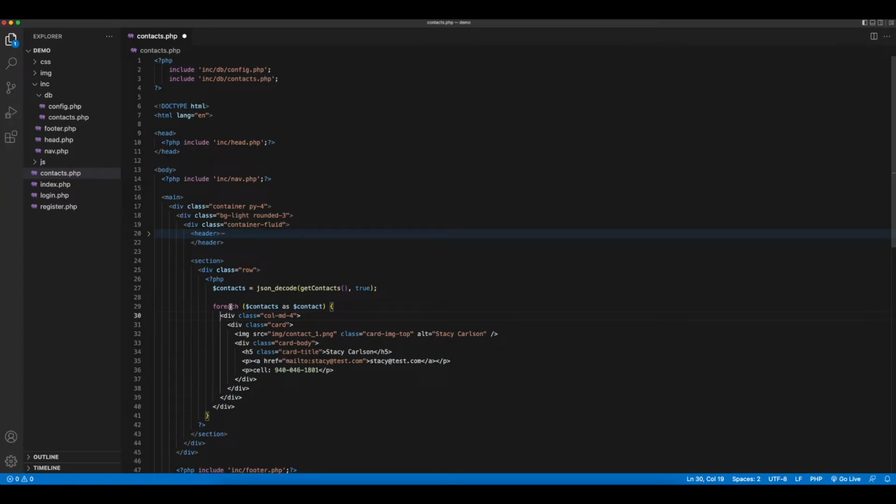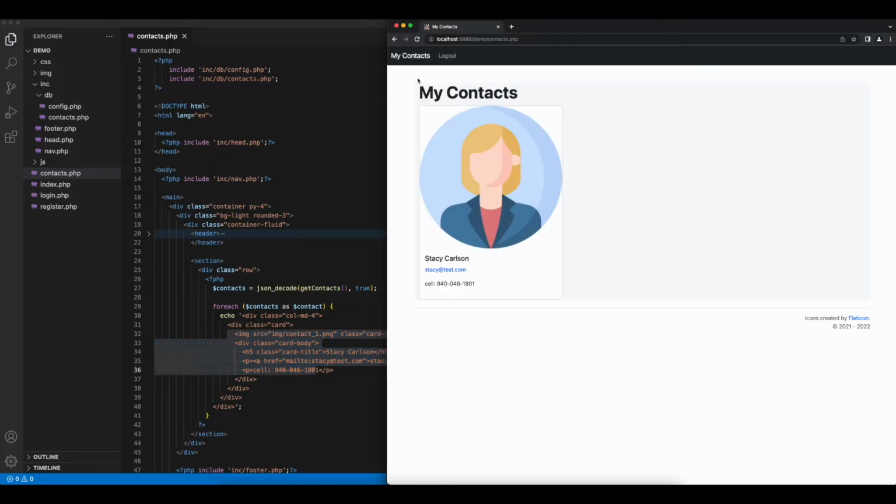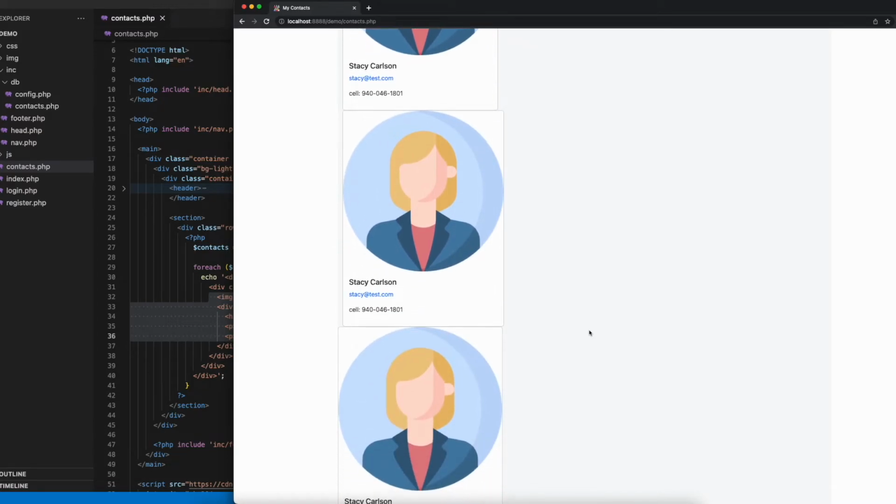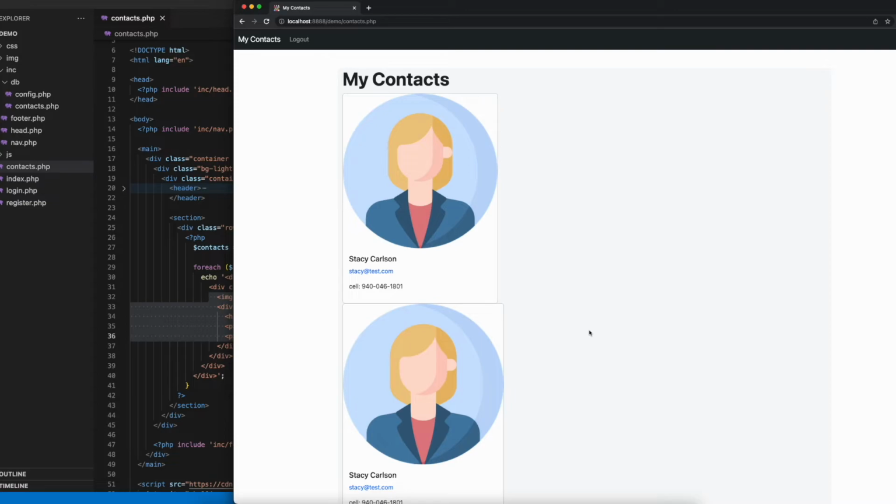But before we do that, I simply want to echo out a card for the number of contacts that are in the database. Now, this should be the same card because the values are still hard-coded, but I'm going to have one of these cards for every row that was in the database. And if all went well, we should have returned 9 rows from the database, so we should see 9 of these cards, all for Stacy. So let's jump back in the browser and refresh the page. Although we do see multiple cards, there's clearly something wrong with the layout. So let's jump back in the code and see what I did wrong.